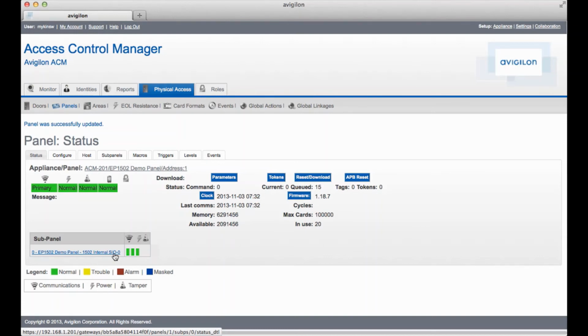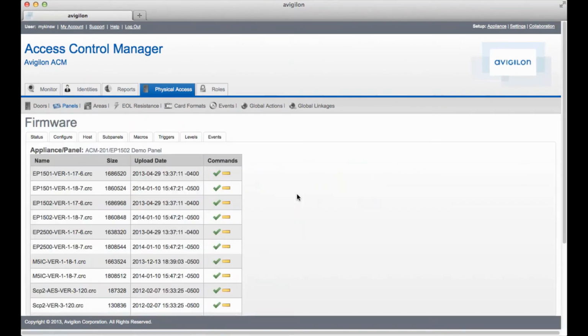My next step, which I recommend you do all the time, is to make sure that you're on the latest firmware by clicking this firmware button. Scroll down till you see your EP1502, so you see this version here, EP1502 version 1.18.7. We have the latest release of firmware already embedded on the controller, so I don't need to do anything there.